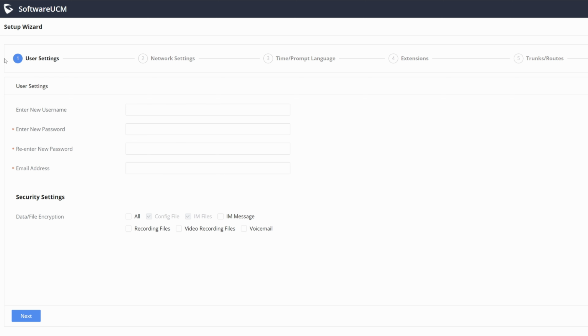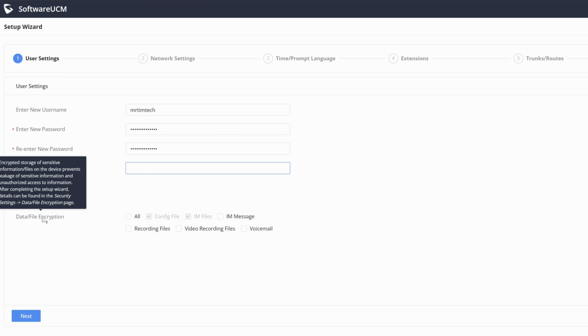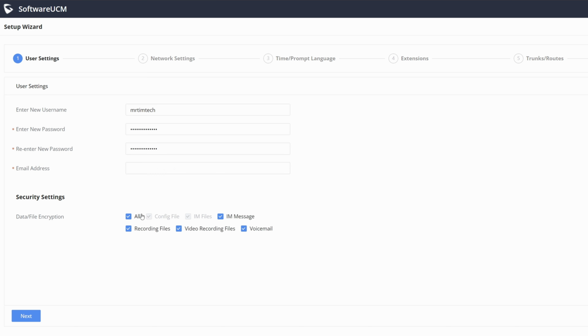So for the user settings, option 1, what we'll need to do is enter a new username. In this case, we'll call it Mr. Tintech, and for the password, we'll put in a secure password and retype it into the re-enter new password box here. For the email address, enter an email address in there. Then for the security settings, for the data file encryption, I would recommend encrypting all of your files. So just click the all box and it will put a tick in every option.